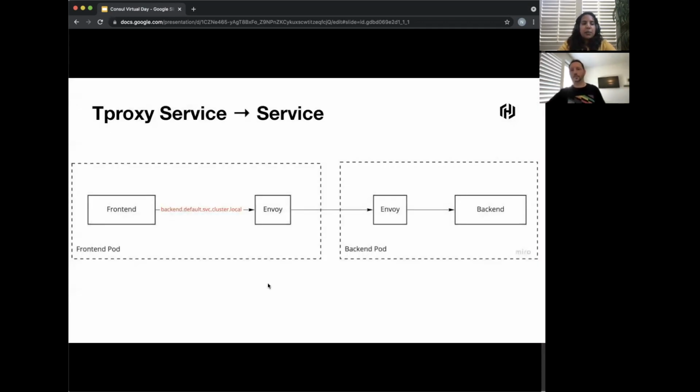So with transparent proxy, we have something that looks more like this. Service authors can use kubedns to dial their services, and that traffic is always directed through the Envoy proxies. So traffic cannot circumvent the mesh without explicitly declaring that it should.